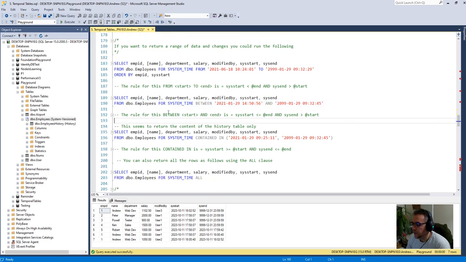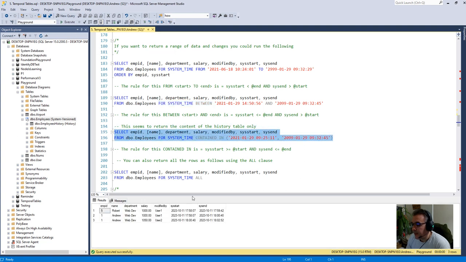There's a rule for between. So here we've got for system time between and then, and this seems to return the content of the history table only. So if we run this one, yeah, we can see that. This row we deleted. This was the first row that was changed to this. This row was then changed to another value in the employee table. So this shows us everything that's in the employee history table. There's a few things I've commented on, but you can learn the syntax and have a play with it.